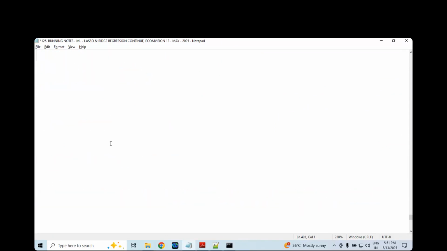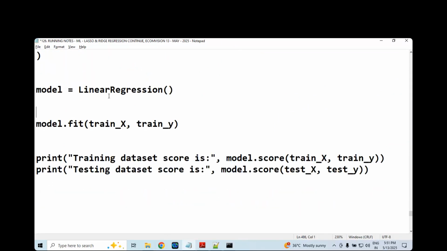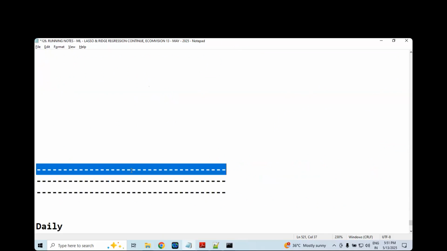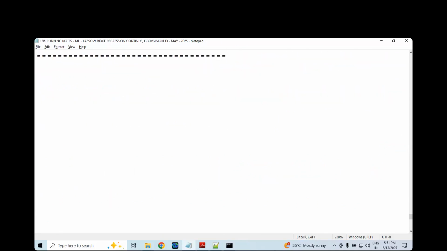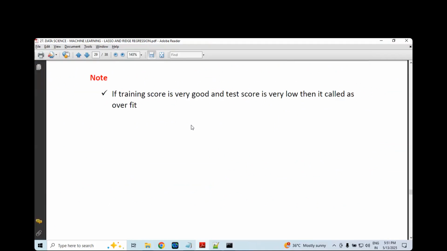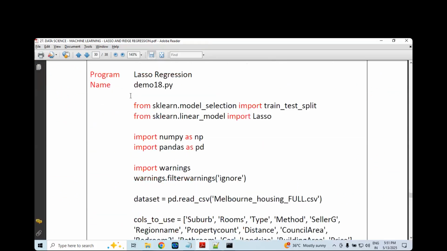What algorithm have you applied? You have applied linear regression. Now let us change that linear regression. If the training score is very good and the testing score is very low, then it is called an overfitting issue. Now, lasso regression.